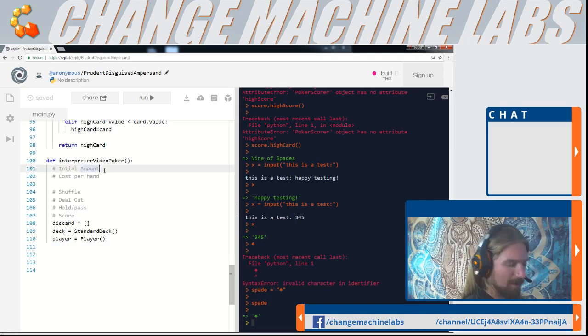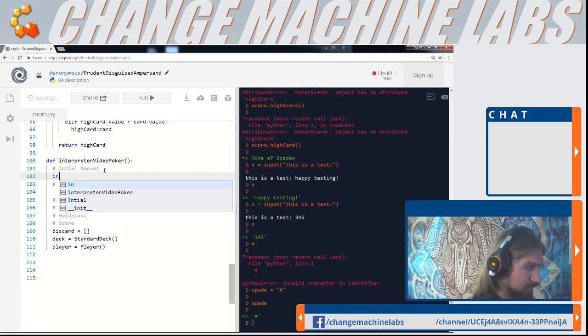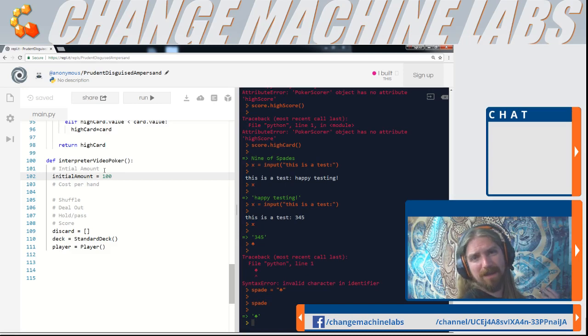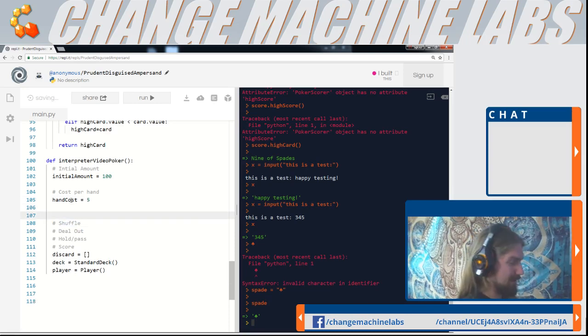So our initial amount, let's give them 100. And fair warning, this might end up being turned into a class, but for right now, this totally works. Our cost per hand, we'll give that, I think 5 is a good number. So let's just go with hand. That sounds like a pretty standard one. Those things are going to need to be outside of the hand loop.